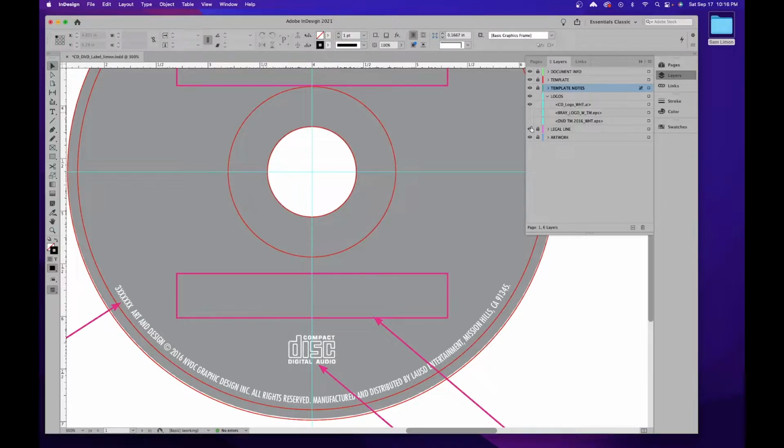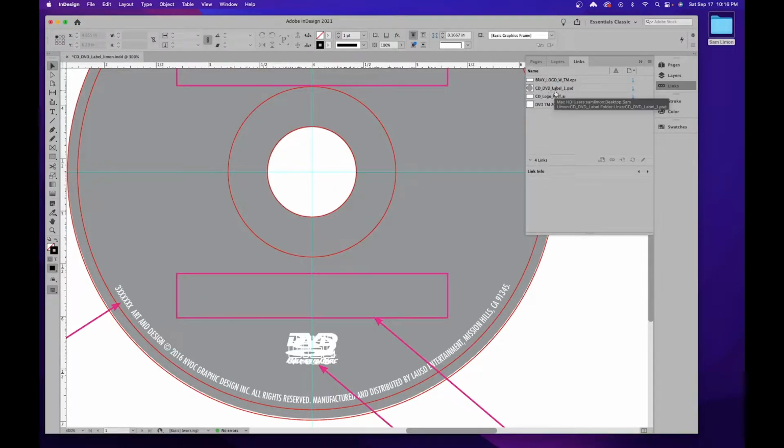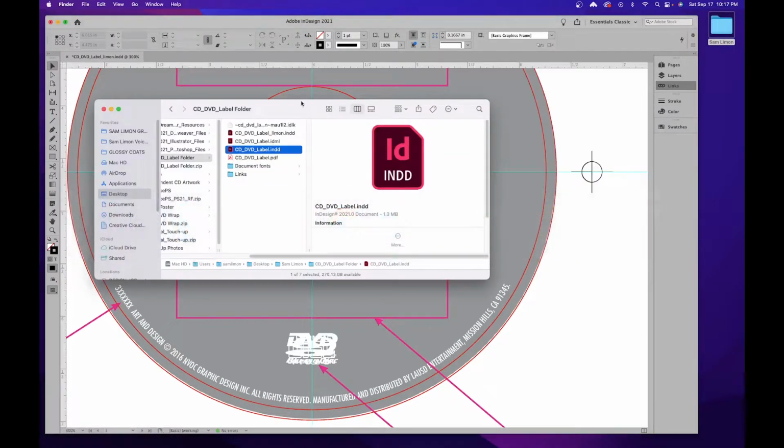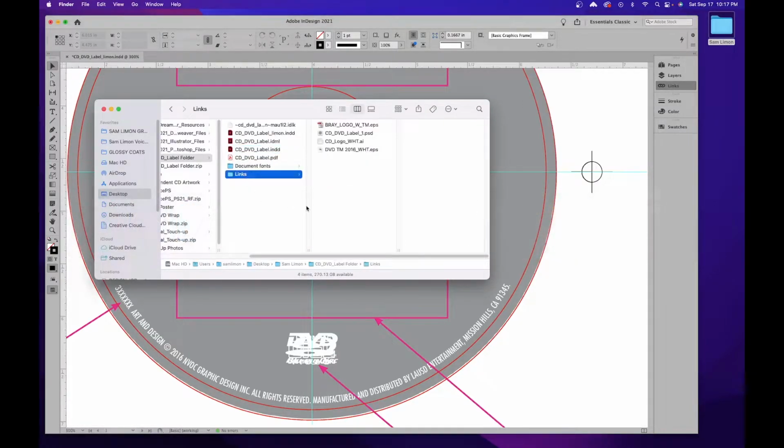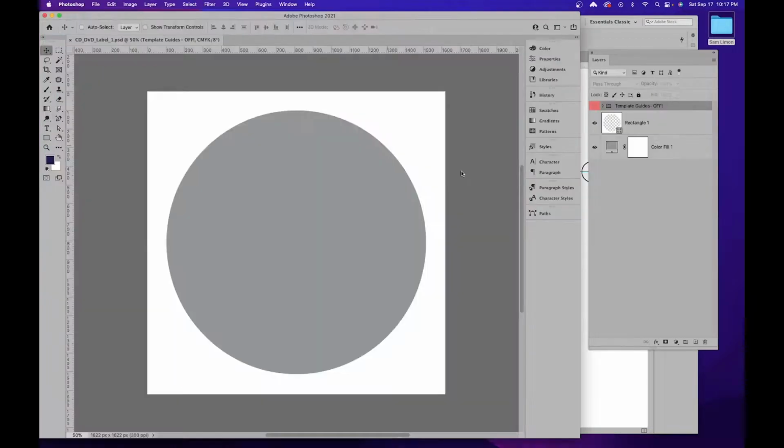So I'm just going to leave them all on for now. Go ahead and lock it. And then the file that is linked to this is the CD DVD label 1. So I'm going to go back to my folder, and I'm going to go into my links, and I could find that link. So this is CD DVD label 1. I'm going to go ahead and open this one.